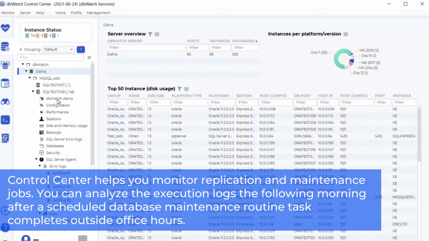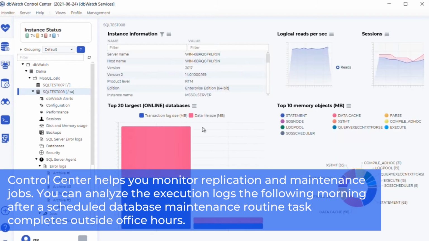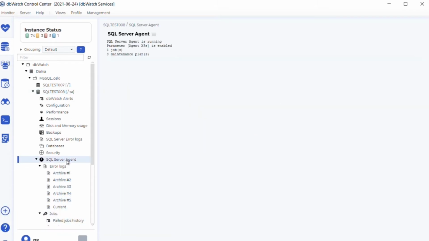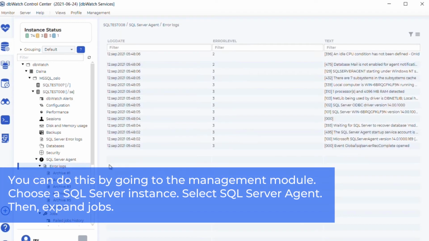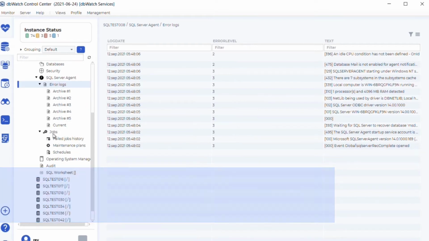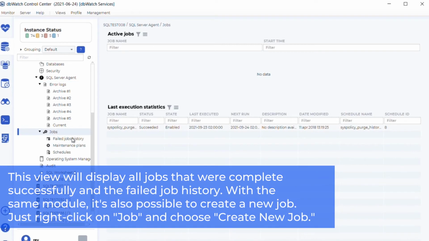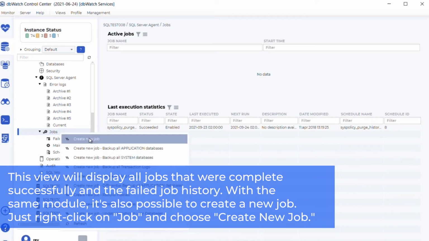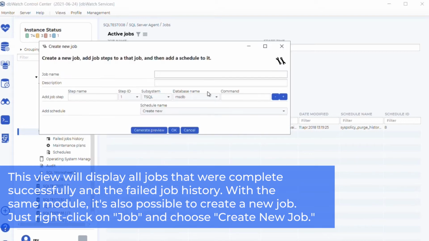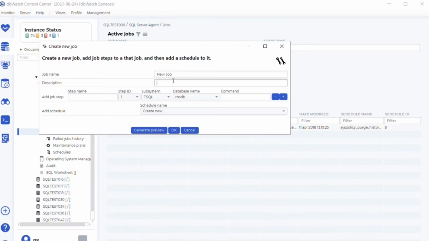You can analyze the execution logs the following morning after a scheduled database maintenance routine task completes outside office hours. You can do this by going to the Management module. Choose a SQL Server instance. Select SQL Server Agent. Then, expand Jobs. This view will display all jobs that were completed successfully in the failed job history. With the same module, it's also possible to create a new job. Just right-click on Job and choose Create New Job.